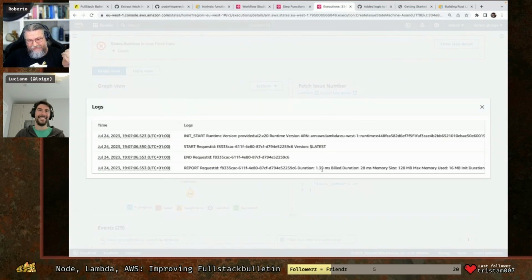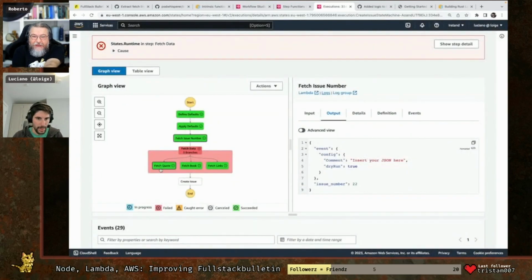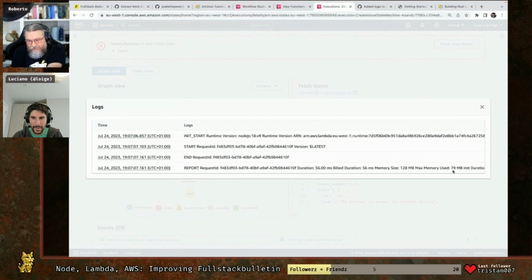1.39 milliseconds. Memory less than 128, but 16 used. The memory size is 128. Oh, 16 used. Okay, well, let's see. Yeah, but there are some numbers you can't go below, because of 79 used. 79. Yeah, it's a little bit different.